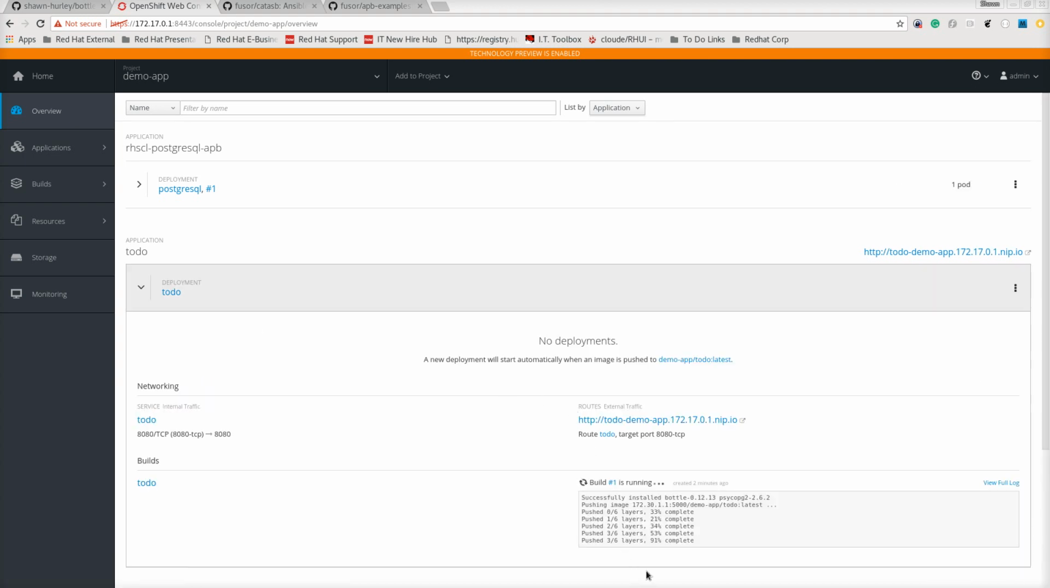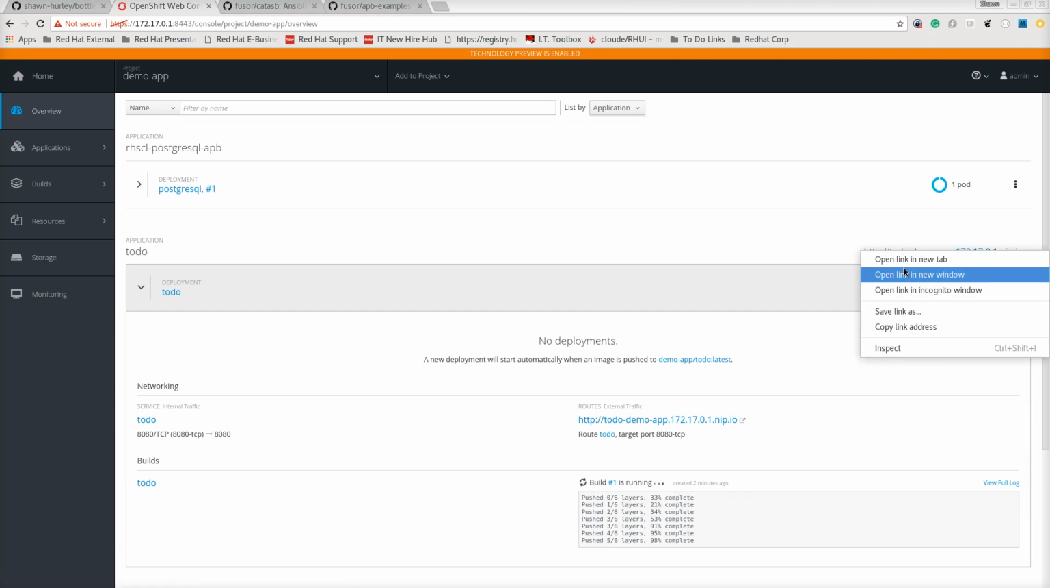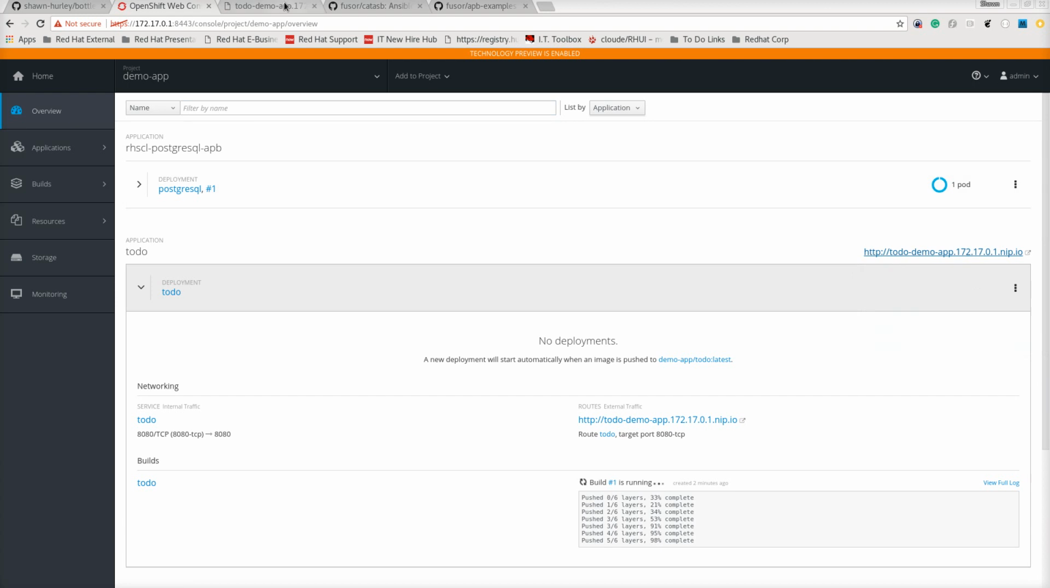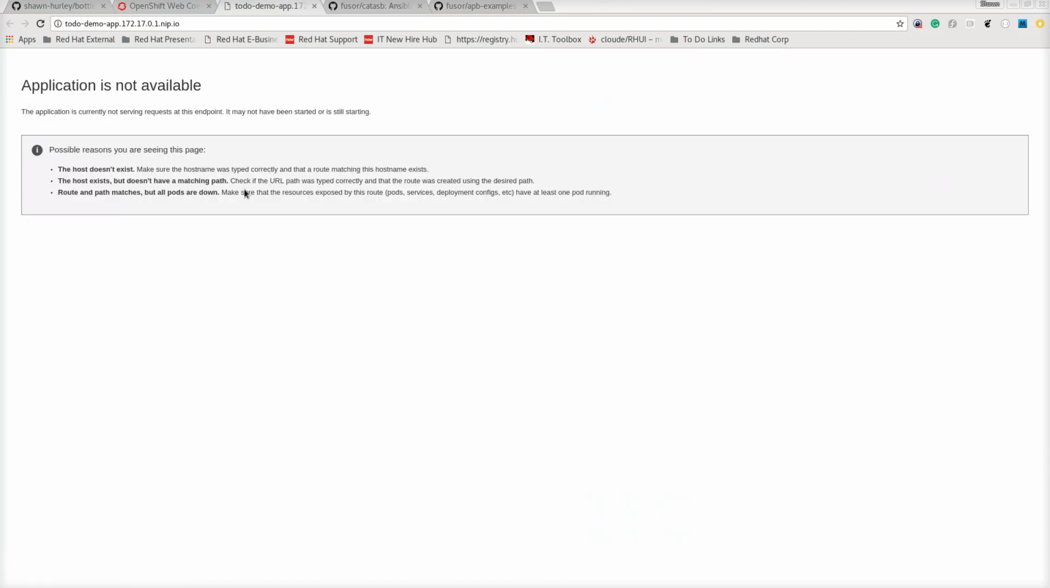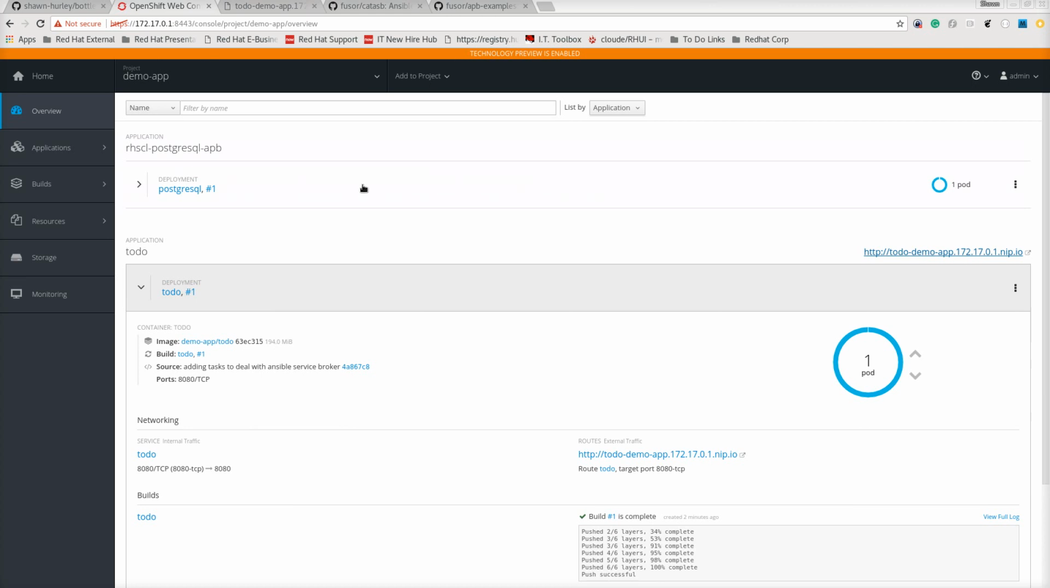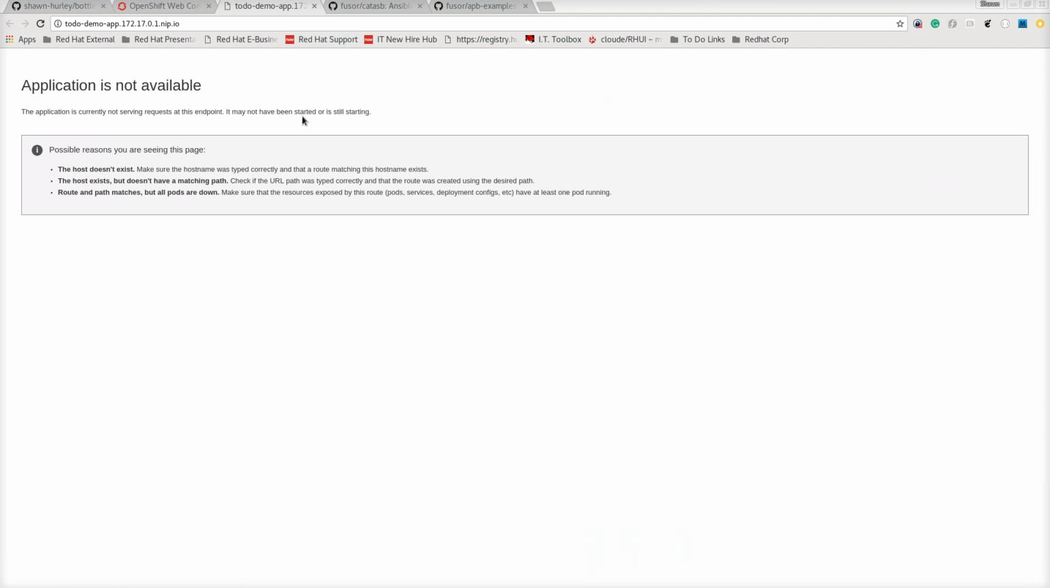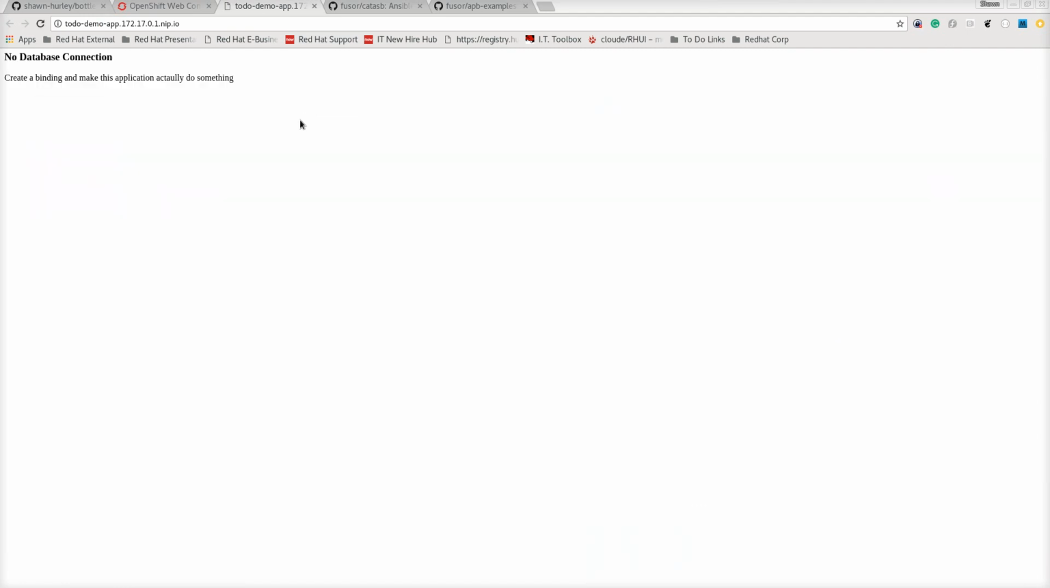Let's take a look at the to-do application, which should be building right now. We are 91% complete with the third layer, so it should be done any second now. What we can do is open up a new tab where we are attempting to see the demo application. Right now you can see that nothing has been deployed, so we're going to get the OpenShift message saying that the pod's not up. Once we see that the pod's up, we can refresh this and we will see that the application is up, but it does not have a database, so we should create a binding to have the application actually do something.